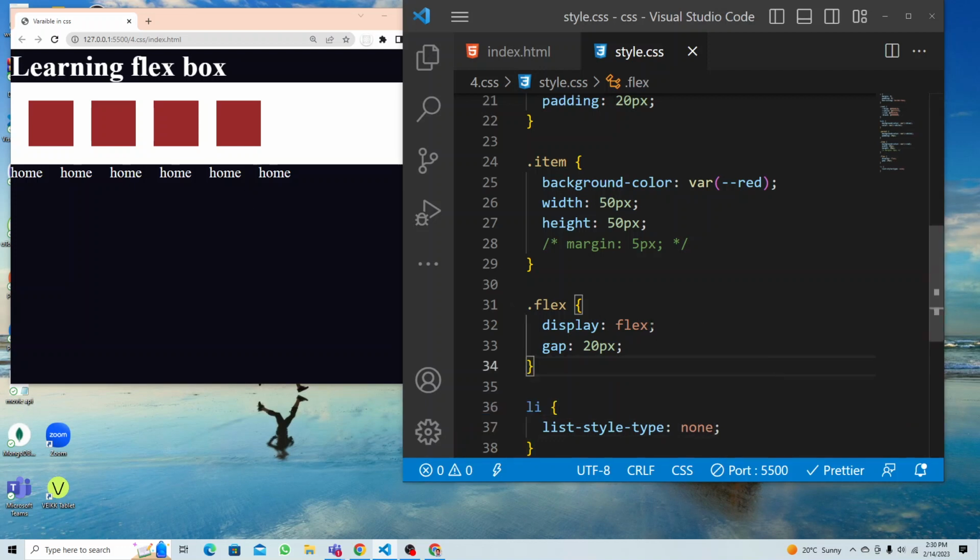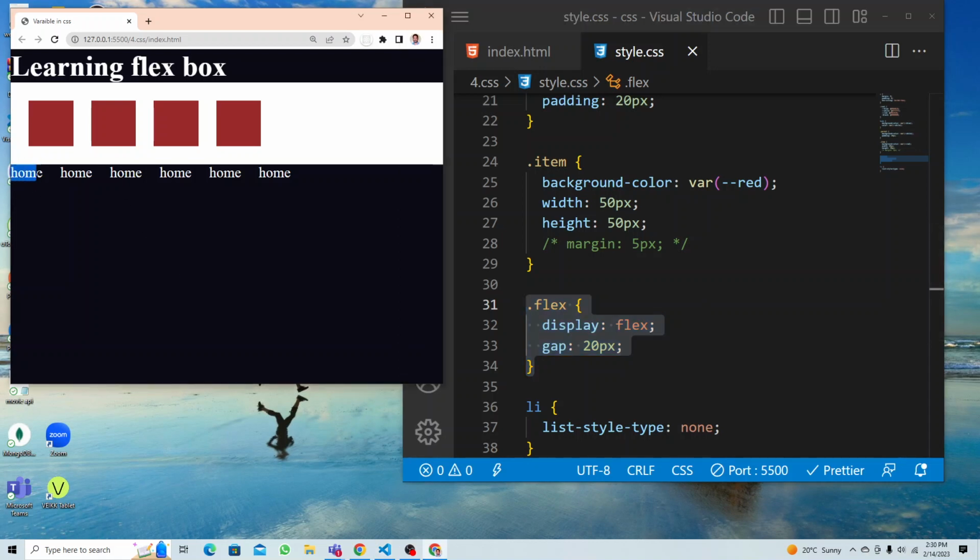Okay, so flex is to make the children go in one row. You see how many columns now here. The number of items is the columns. This is one column, two column, three column, if you look from the top, that's the columns. If you look from the left side, this is one row.